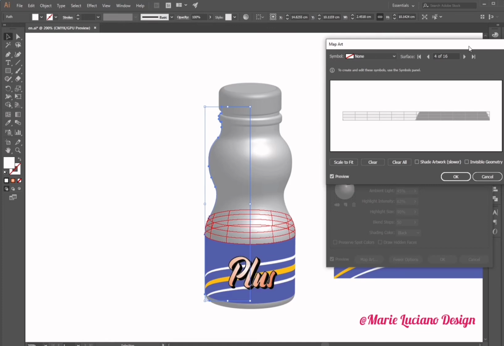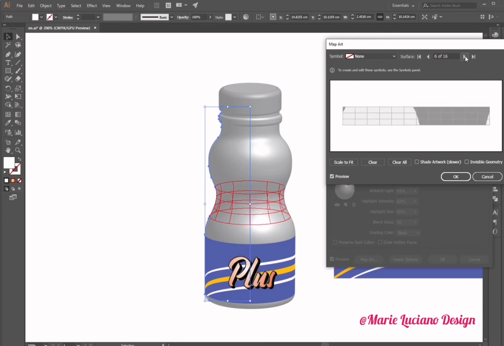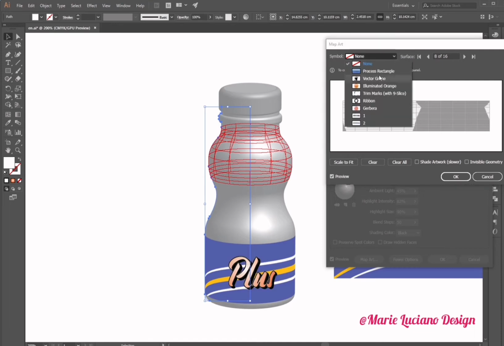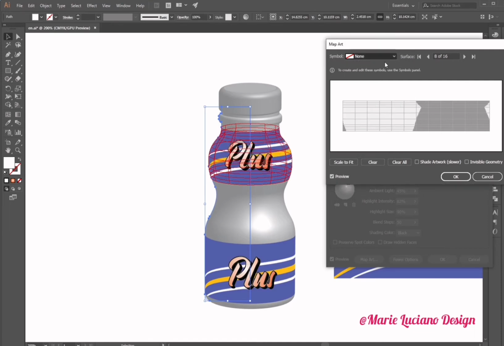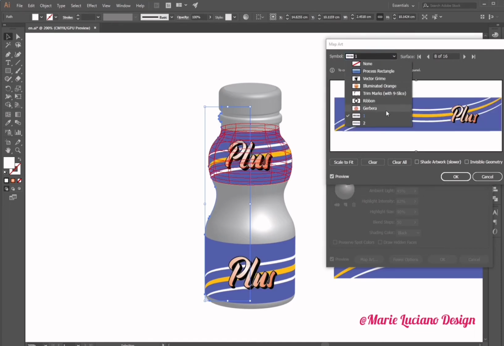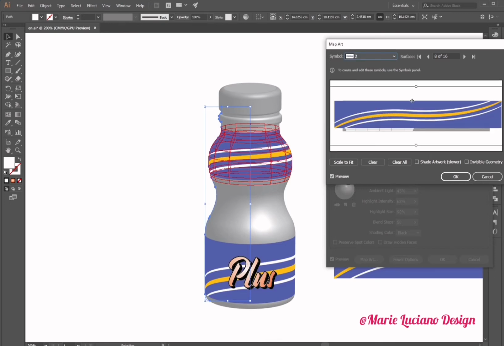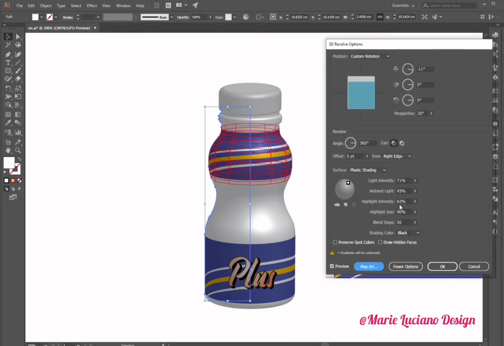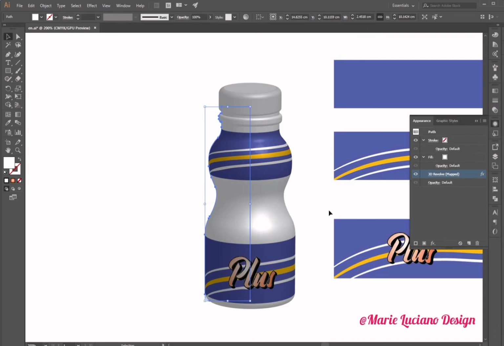Here I'm going to leave this empty for now. And then on this top part, I'm going to add that first, no, not this one, remove. I'm going to add the second one. I'm going to click on Shade Artwork so it adds the shading from the container down below. And I'm going to click OK.